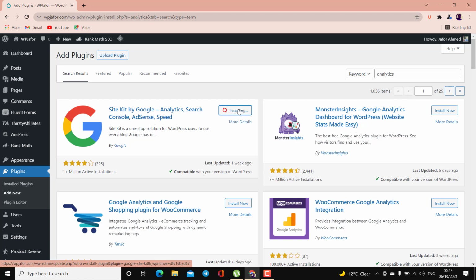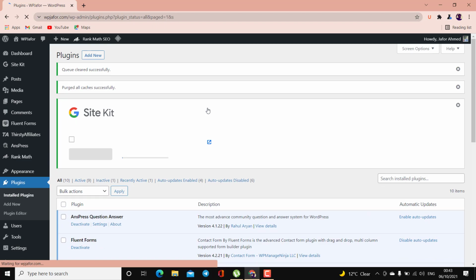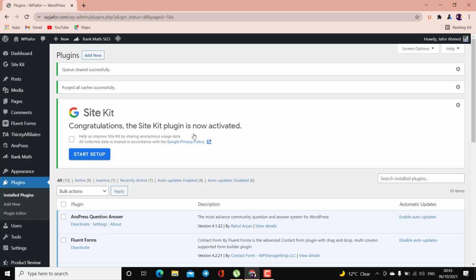As you can see, Site Kit by Google is installing into your site. It might take a couple of seconds, so let's be patient until it's installed. After installing this plugin, we need to activate it, so click on activate. The plugin is activated, and it's working in the background to check some data.